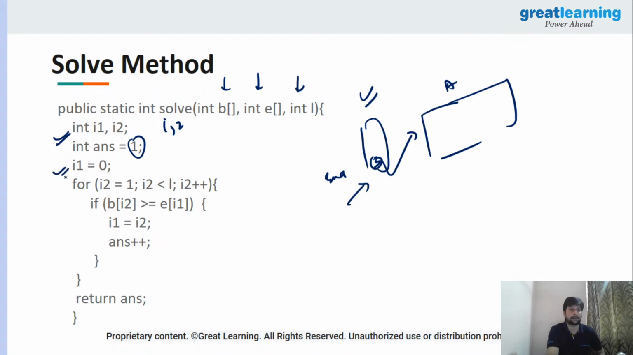And then I will start iterating. Now this iterator I is 0, and I will iterate from the first index, because I know for sure that the zeroth activity will always be in my answer. So I will start from here. My one iterator is over here and another is over here, in this particular array.